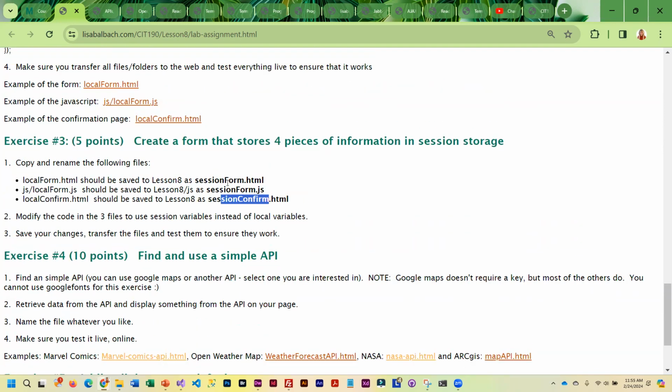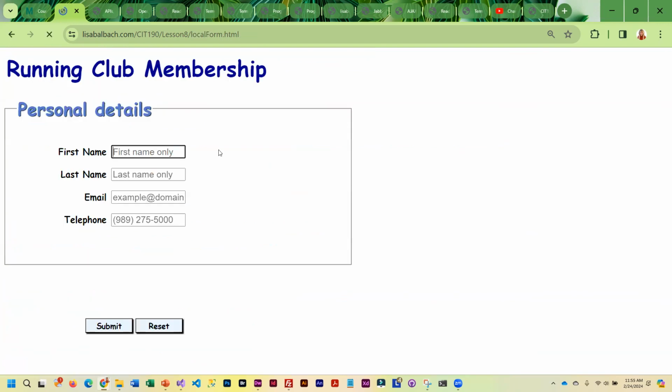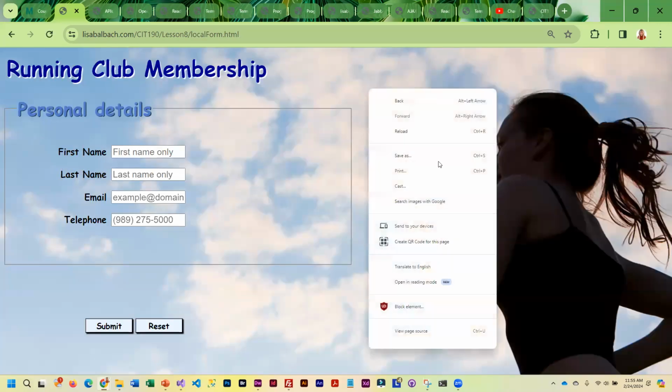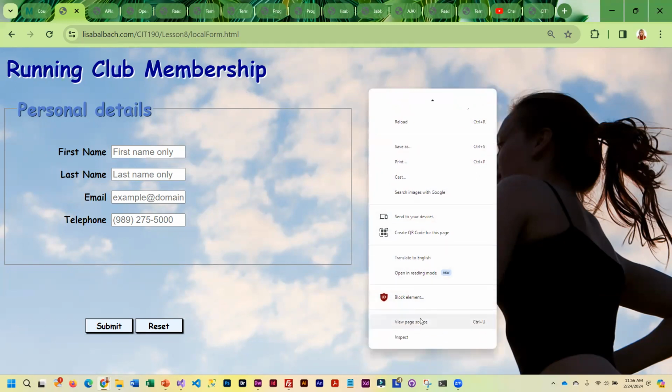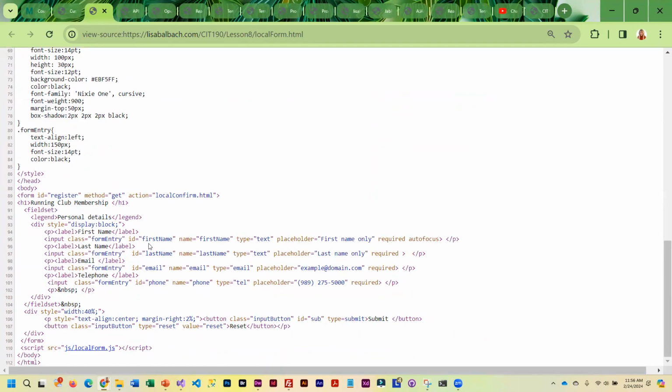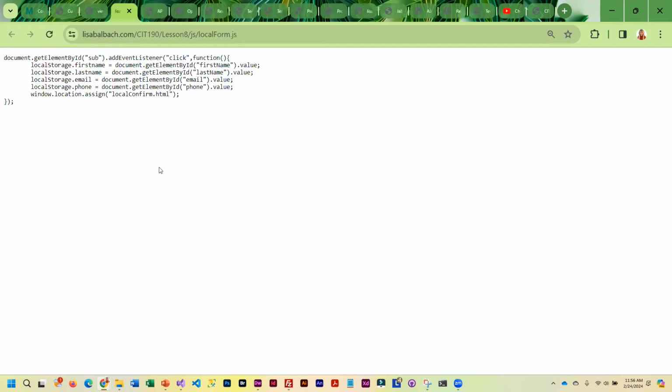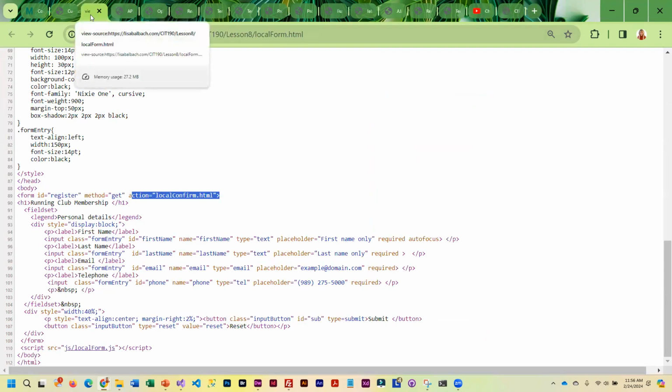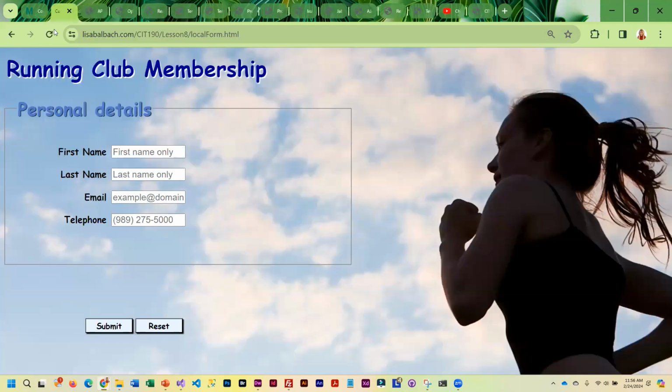Okay. And the problem I've seen here is that when people go in and copy this and create the session form, what they forget to do is they forget to change the action, because that should go to the session confirm. And then quite often they are forgetting to change local storage to session storage. So those are the 2 issues people have with this particular exercise.